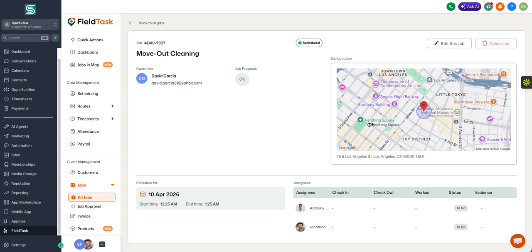So if you see over here, let's say this was a job, and the job name was move out cleaning, and it is assigned to these two employees. Whenever they start working, FieldTask will give you the check-in and check-out time and the total duration they have worked. Once they start working, obviously the status will change, and once it is done, it will show completed. And after completing the job, they can actually upload evidences.